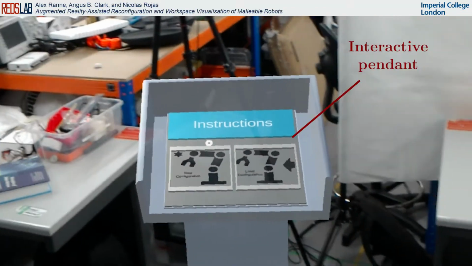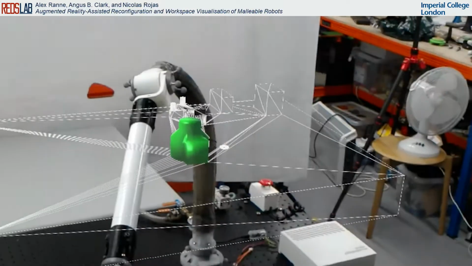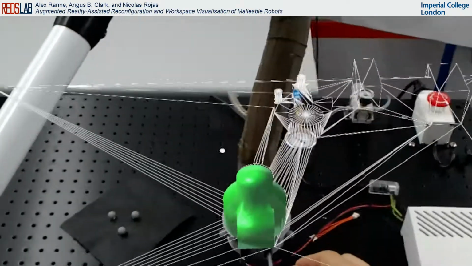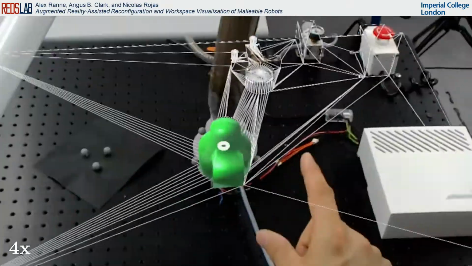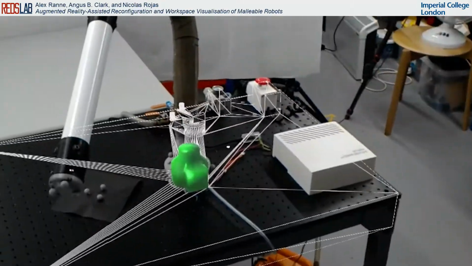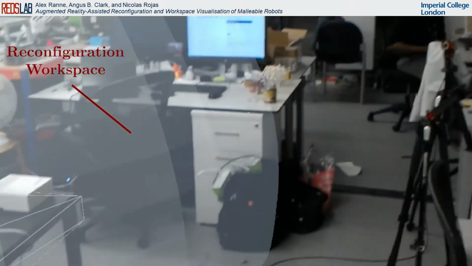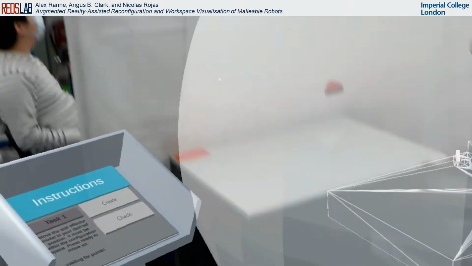The interface is constructed from a pendant and a robot base, used as the interface anchor. First, we align the anchor with the real robot. We start with a new configuration. Here, we are shown the reconfiguration workspace of the robot, the maximum limits of the malleable robot.